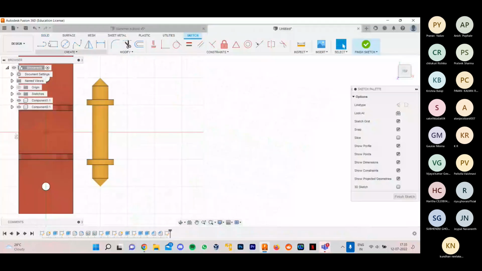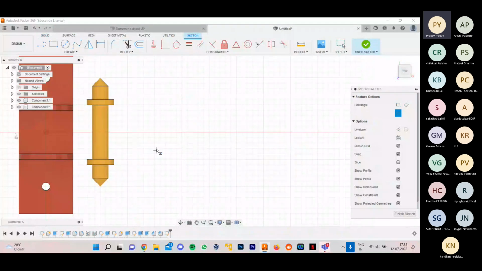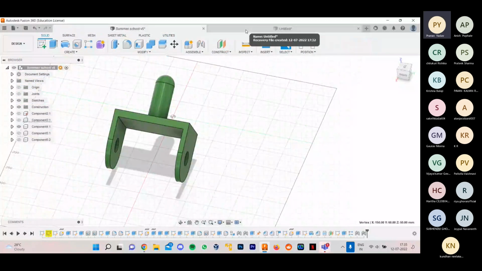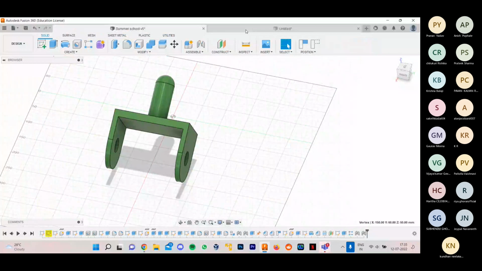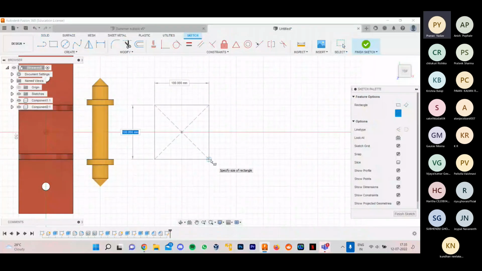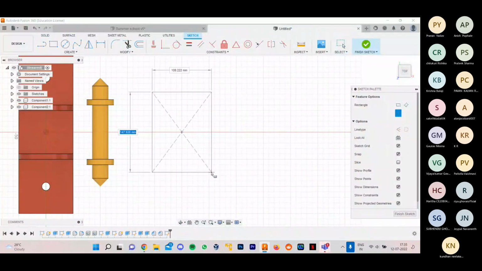Use a rectangle, center point rectangle. Also remember the dimensions need to be precise. I know my dimensions, that's why I'm drawing it pretty fast. Always note down your dimensions, all right? This sketch is 100 by, I think, it was 150, 160. Yeah, it was 100 by 160.